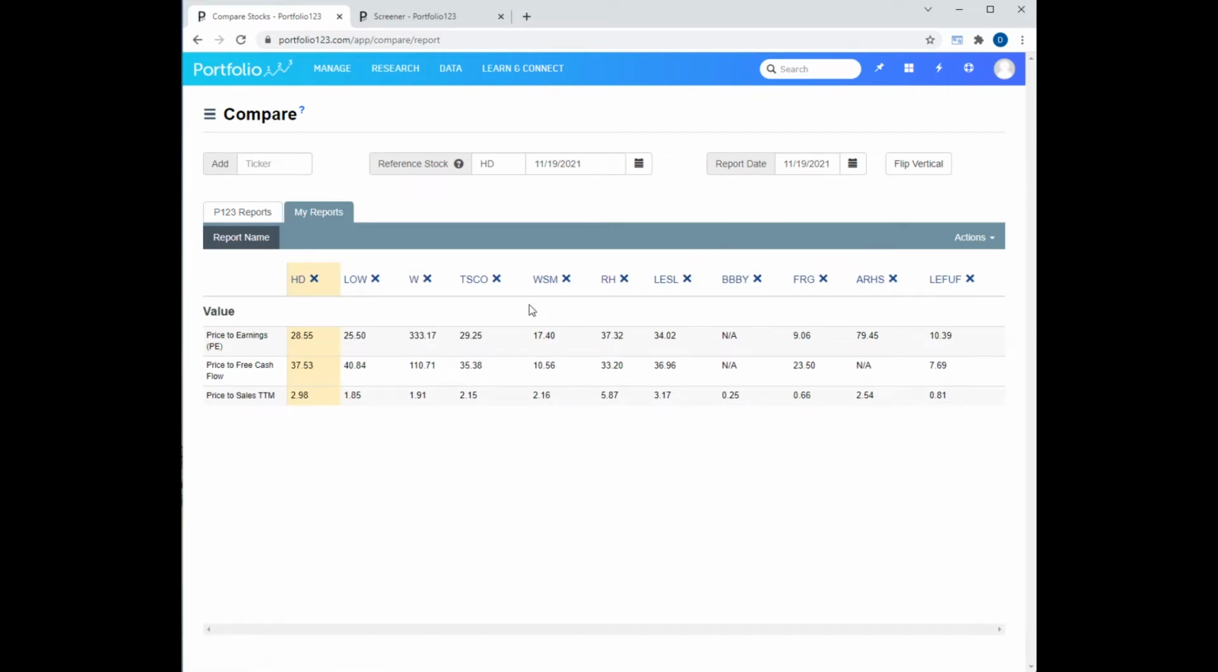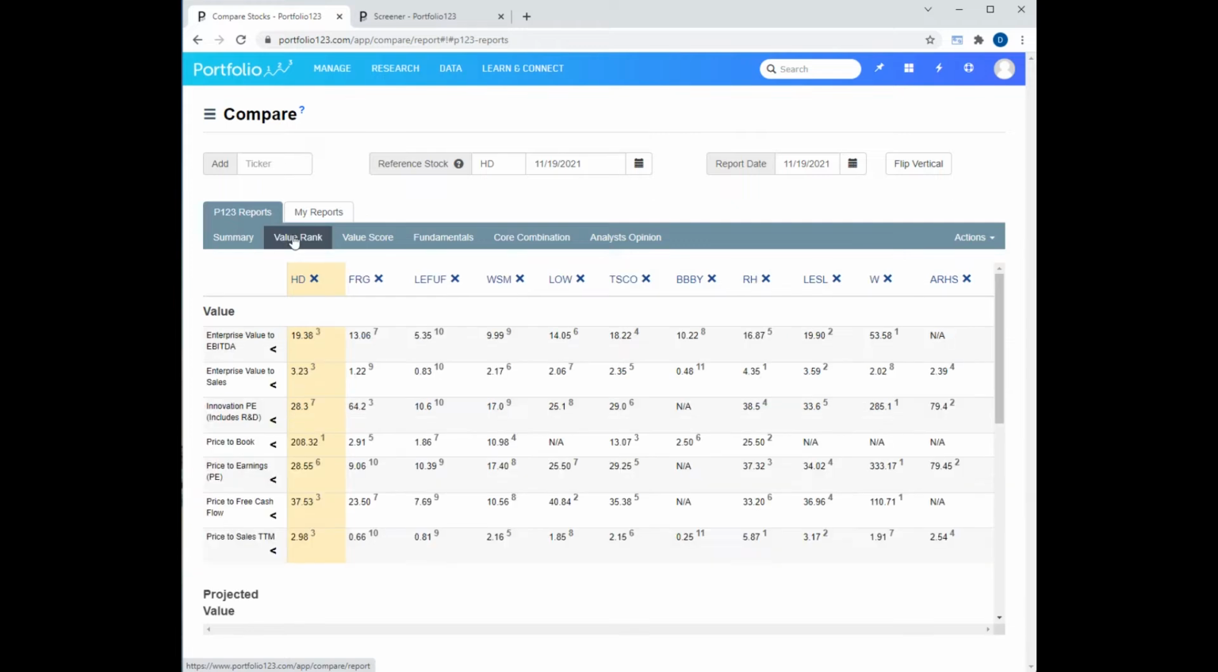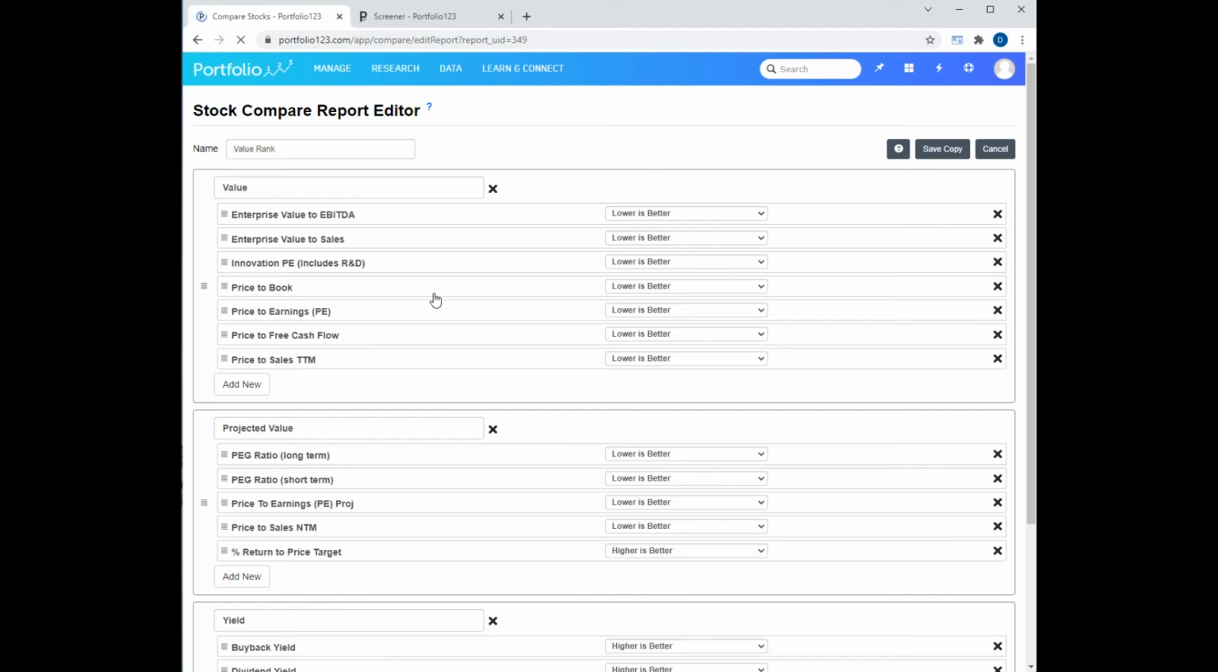Stock Compare also has the option of scoring each metric in the report. Let's look at some existing reports to see the different scoring options that are available. The Value Rank report is an example of scoring based on factor ranks. We can edit this report to see the settings. The price to sales TTM factor is set to lower is better because we want stocks with lower price to sales to get a better score.